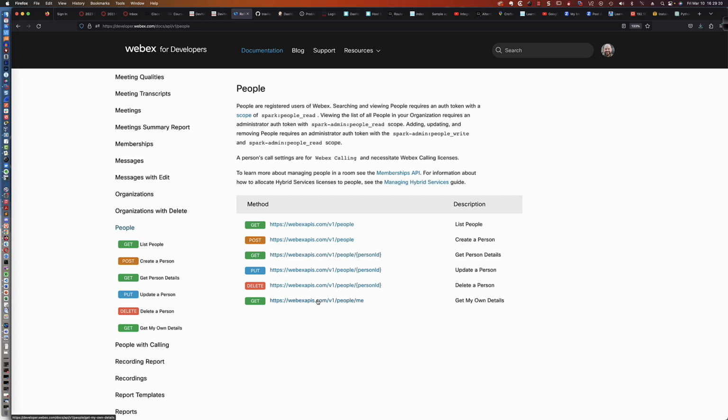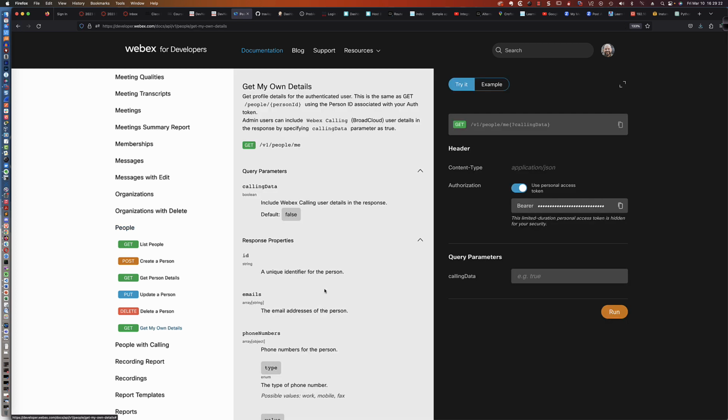And down here, get my own details. So if I click on this, and this is pretty cool, you can see it auto-magically dumps my bearer token in here, and it knows what that value is because I'm logged in to developer.webex.com. So all I need to do from here is click, well, you could click on try it, which would show you this, and then we're going to click on run.